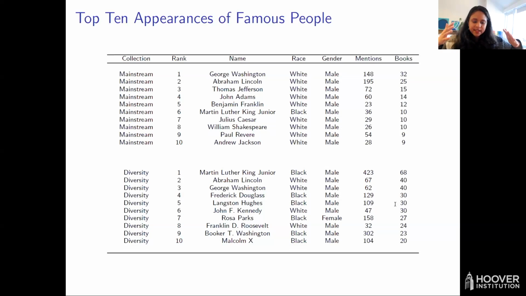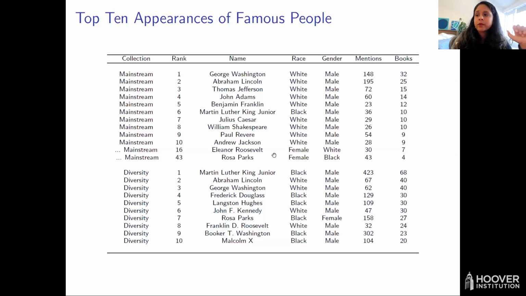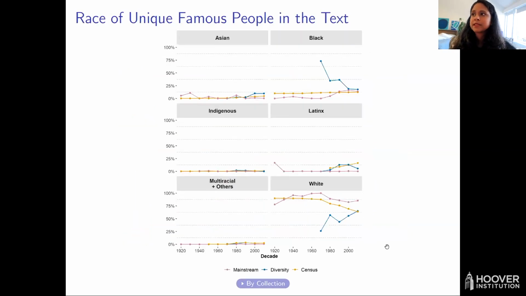And just to give again a very concrete set of examples, if you look at the top 10 appearances of famous people, you see that in the mainstream collection, they're all men. You have to get to number 16 before you get to a woman, and that's Eleanor Roosevelt, who in this case is a white woman. And you get to number 43 before you get to a woman of color, and that's Rosa Parks. In the top 10 in the diversity collection, we see that the only woman there is Rosa Parks. The rest are men who are depicted.